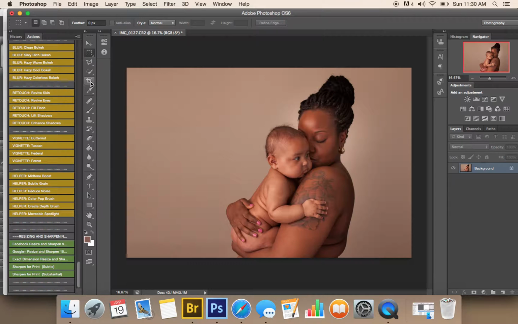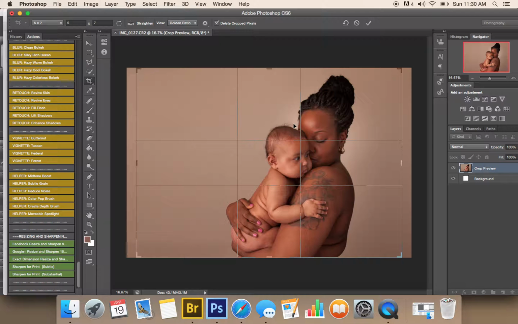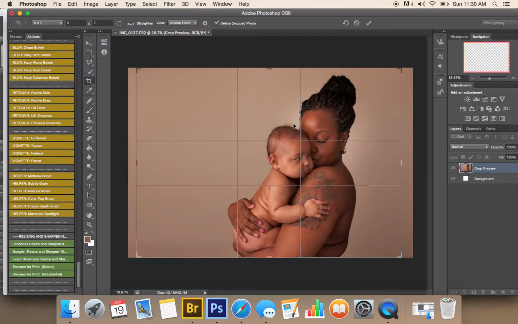Next thing I'm going to crop it. I have a 5:7 ratio. And I like it there, as we have the golden ratio selected and the eyes fall right there.